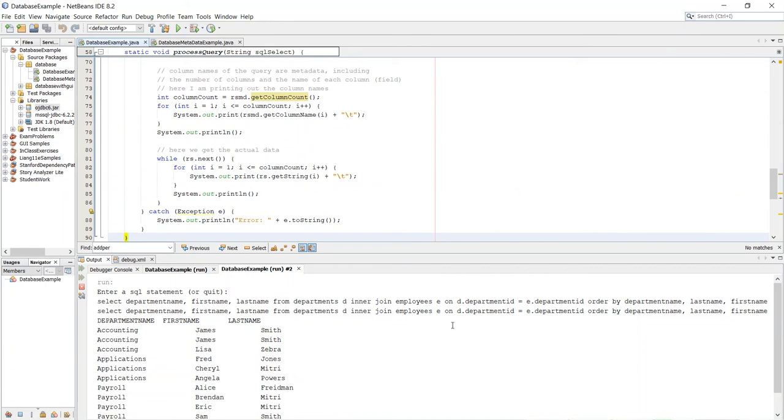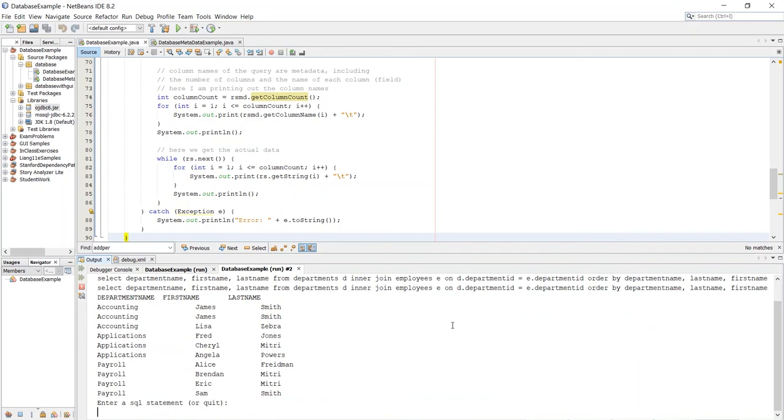I'll do an aggregation query. Let's try this. Select title, comma, count as totemps, comma, average salary as average salary from employees. Let's see if I type that in right.